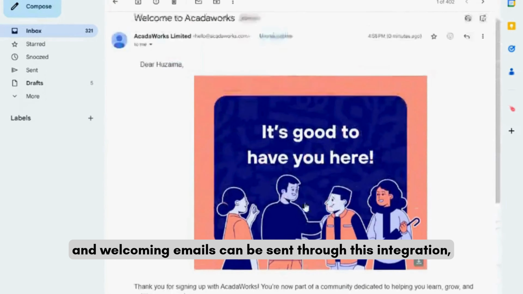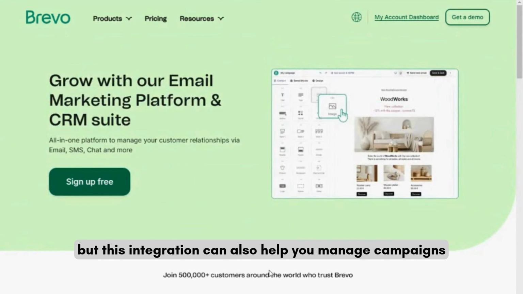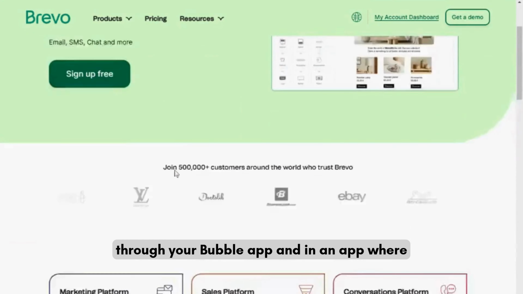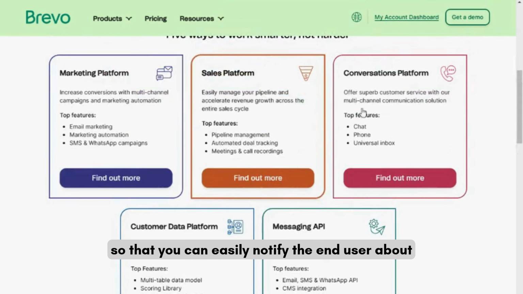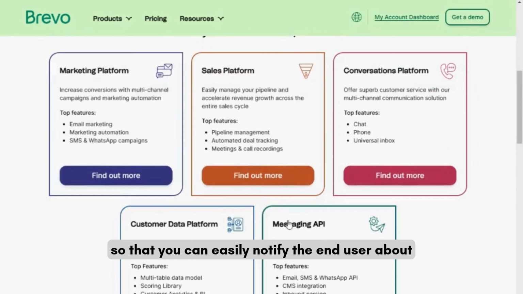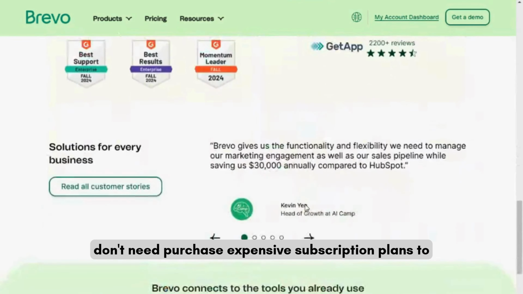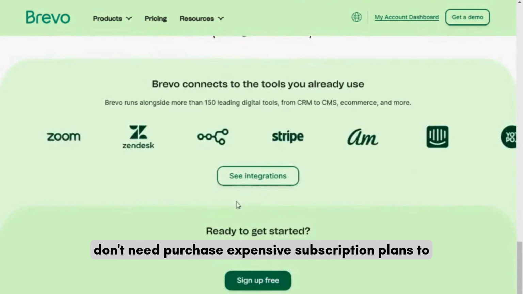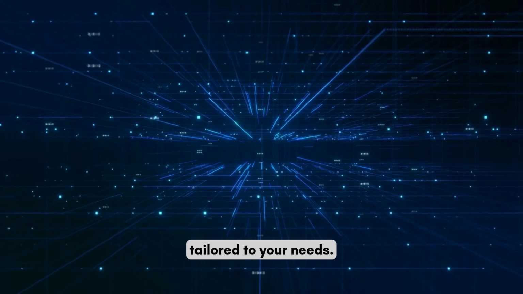Not just OTP verification and welcoming emails can be sent through this integration, but this integration can also help you manage campaigns through your Bubble app. And in an app where time to time updates are necessary, this integration is a must, so that you can easily notify the end user about the updates. And the best part is that you don't need to purchase expensive subscription plans to make this work. It's flexible, affordable, and tailored to your needs.